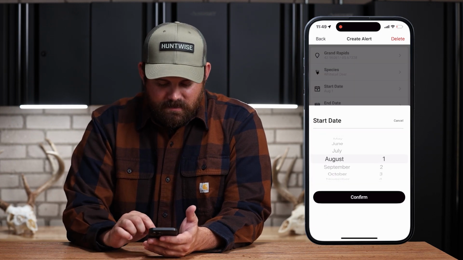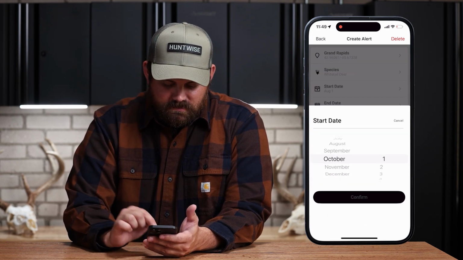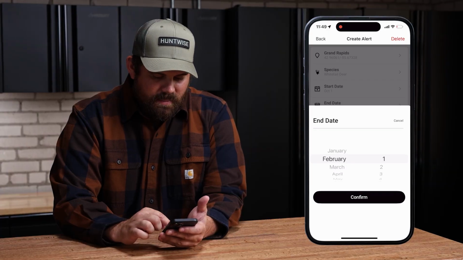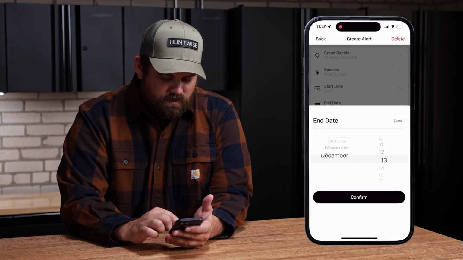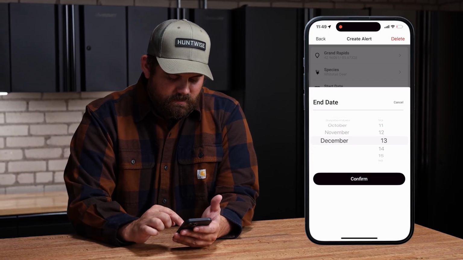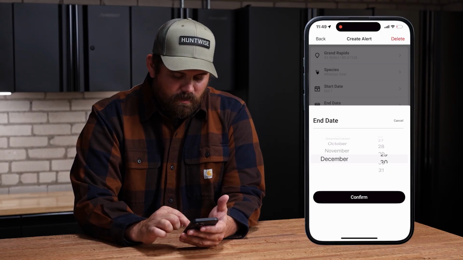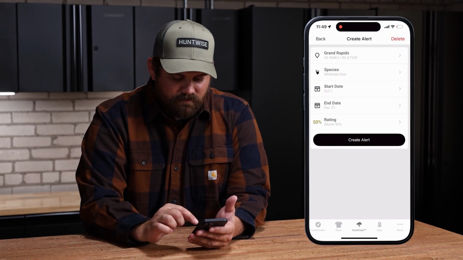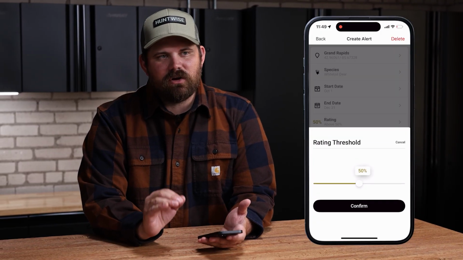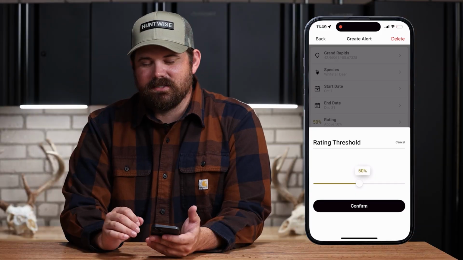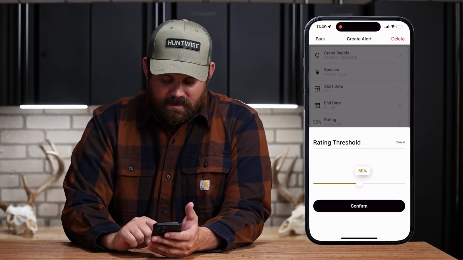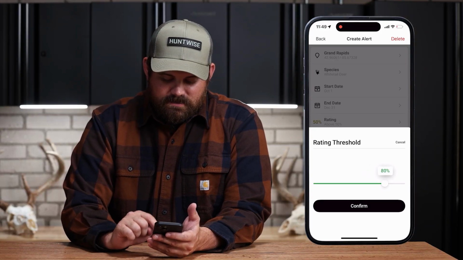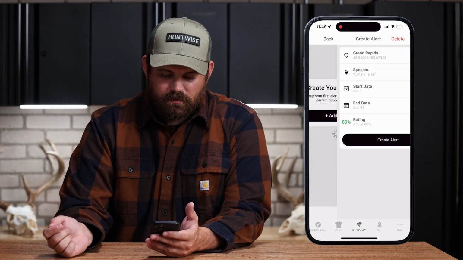So for my start date, I'm going to simply go to October 1st, save it for that, and then I'm going to go in, and I'm going to go to December 31st, which is the end of our bow season here in Michigan. Click confirm. Now, like I said, I look for a rating above 80%. I know that's going to be a really good day. So slide that up to 80, hit confirm, and hit create alert.